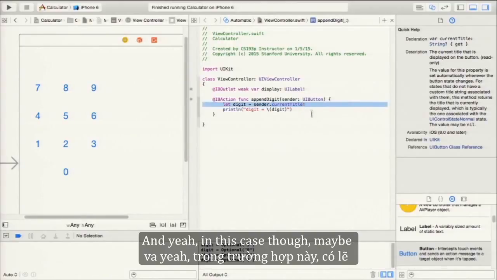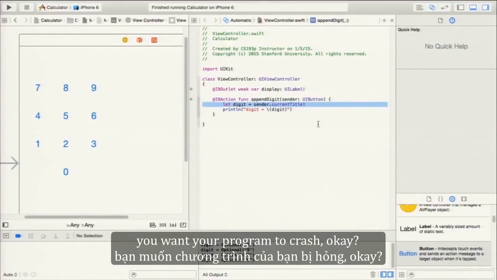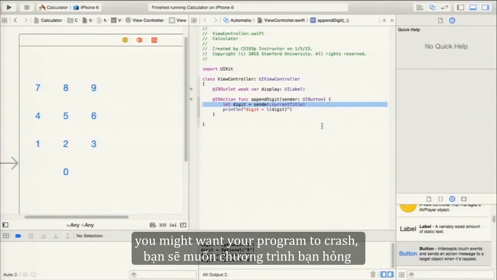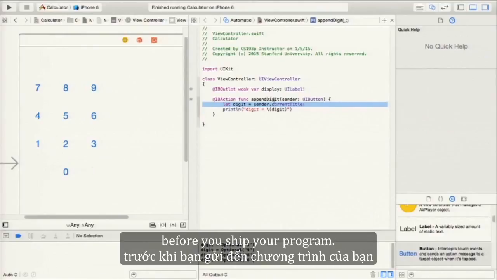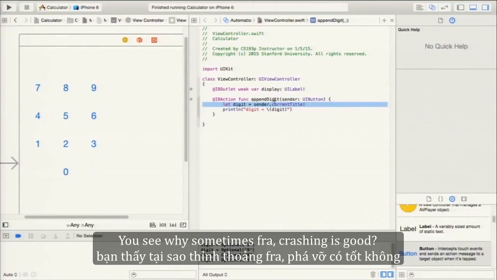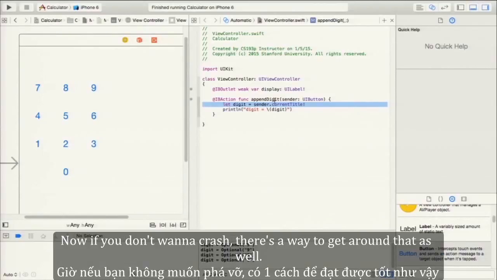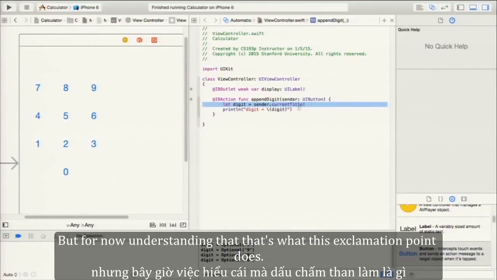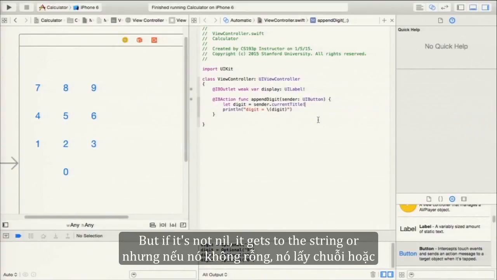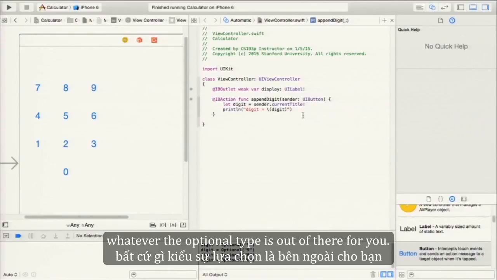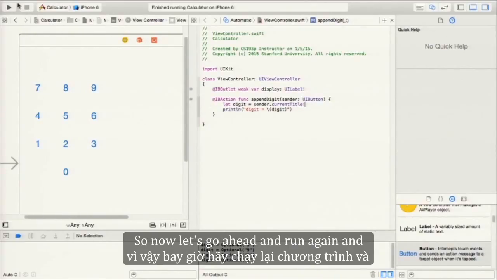And yeah, in this case, though, maybe you want your program to crash. You might want your program to crash because if you had a button that never had its title set and it's sending touchDigit to your controller, you probably want to have that crash so you can find that bug before you ship your program. You see why sometimes crashing is good? Now, if you don't want to crash, there's a way to get around that as well, and I'll show you that a little bit later. But for now, understand that that's what this exclamation point does. It unwraps that optional and crashes if it's nil. But if it's not nil, it gets the string, or whatever the optional type is, out of there for you. So now let's go ahead and run again.